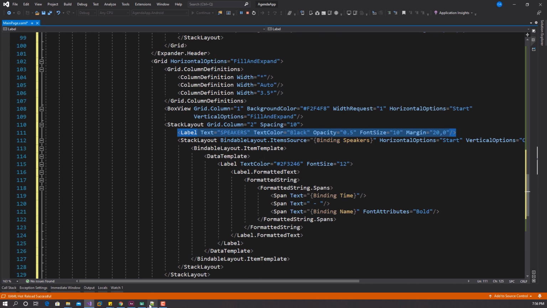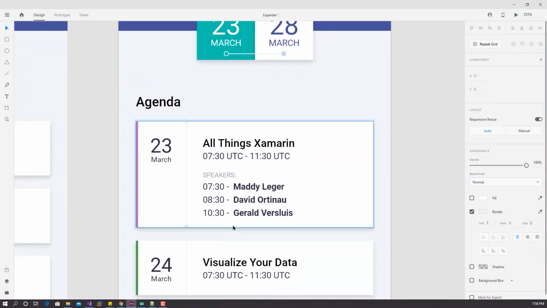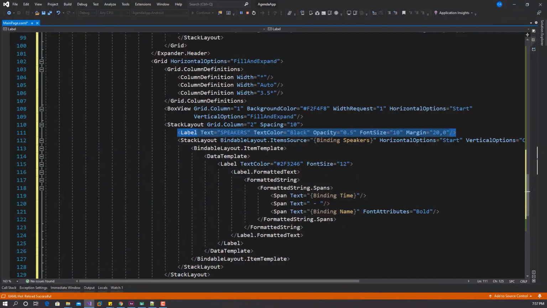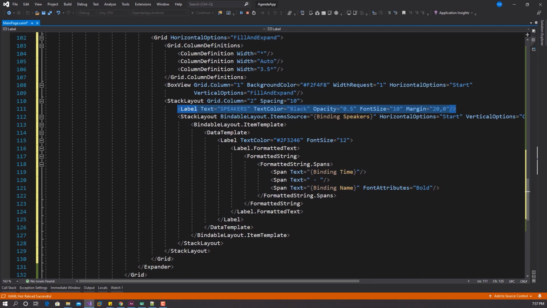And in that stack layout, because we're going to have multiple speakers, so we want to treat it as a list. I'm not using a collection view in this case. I'm using a stack layout, but I'm using the bindable layout of the stack layout to populate this item.